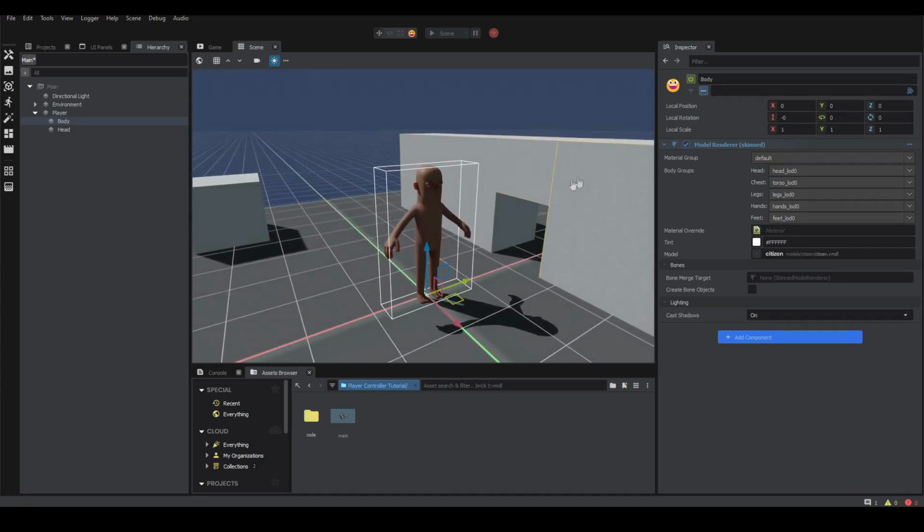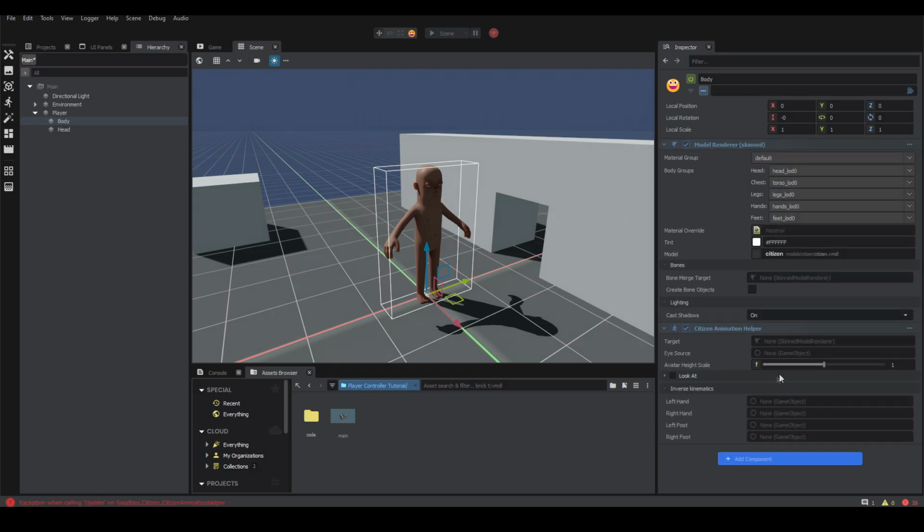Beautiful. Looking great. Fantastic. And because I'm using the citizen, I'm also going to add the citizen animation helper. This is not necessary if you're not using the citizen, but if you are using the citizen, feel free to follow along. It just has some helper functions so that we can animate him easily without having to know the names of the different booleans and float values, parameters for our animator. So now I'm just going to drag the model renderer into our animation helper, and I think that should be good to go.